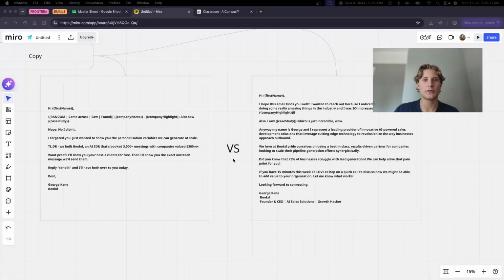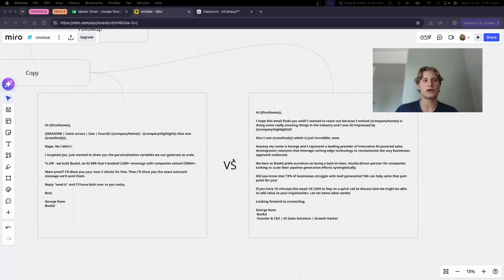Okay, so when we talk about email copy, there's a few things that I like to think about that are going to have a massive impact on whether you get good results, bad results, or whatever. One of the things that we need to think about when we're writing email copy is actually what's in it for the person that's responding.